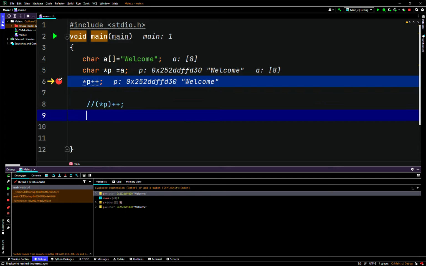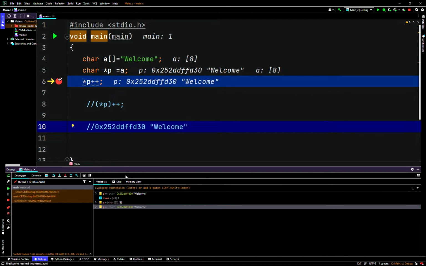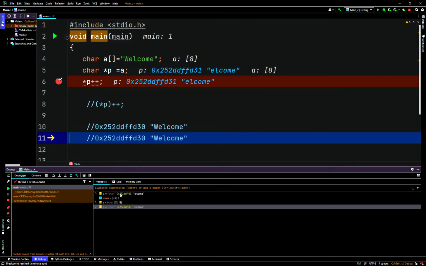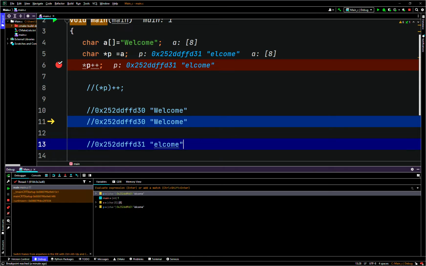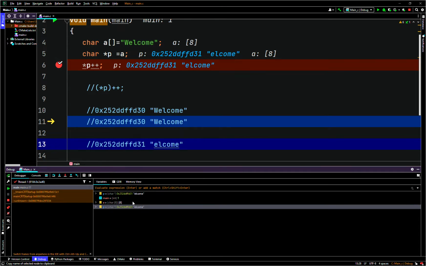So we have that copied. Let's step over this one too. I should copy it. Copy that one. So we should have two of the exact same values, memory locations, addresses. So now if we step over, what are the addresses now? Let me copy them. So we have 0x252DDFFD3, so it's shifted by 1 because it's the next array index. So hopefully you guys see what's happening here.